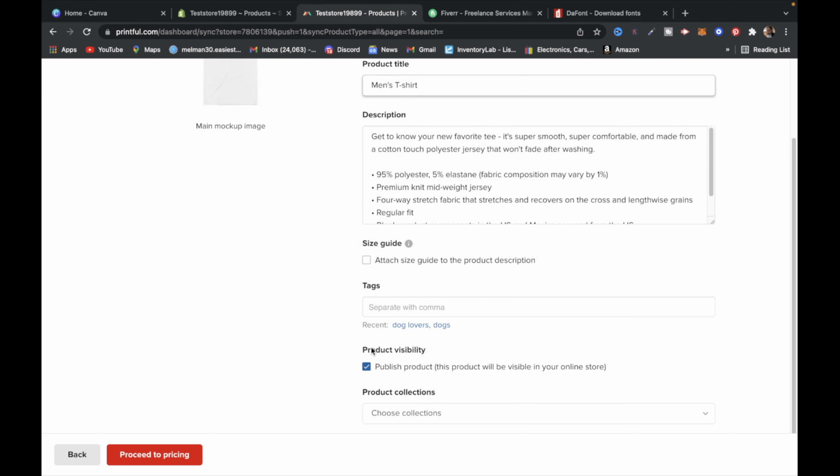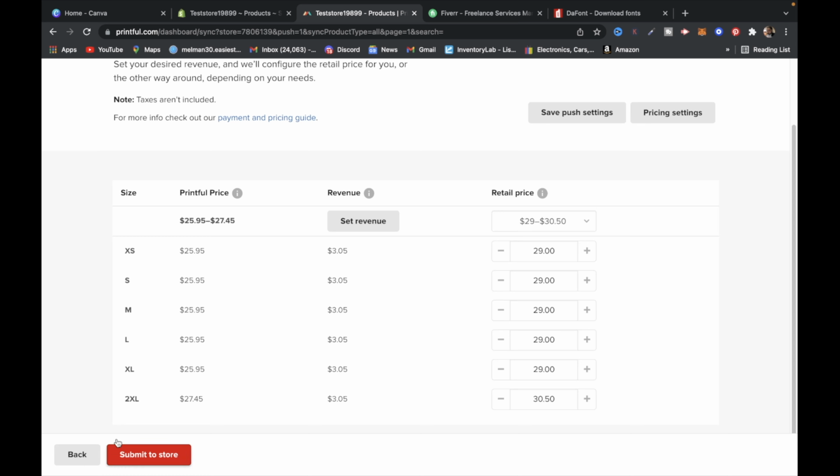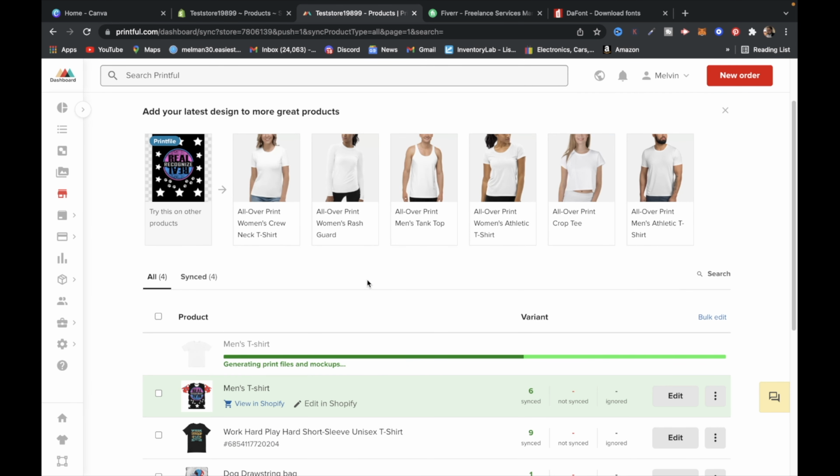Make sure tags, guys, and the collections, okay? Go to proceed to pricing. We're going to leave it the same just for this example, guys. We're going to hit submit to store. Once it submits to the store, guys, we're going to see how our actual mock-up view looks, okay, guys?